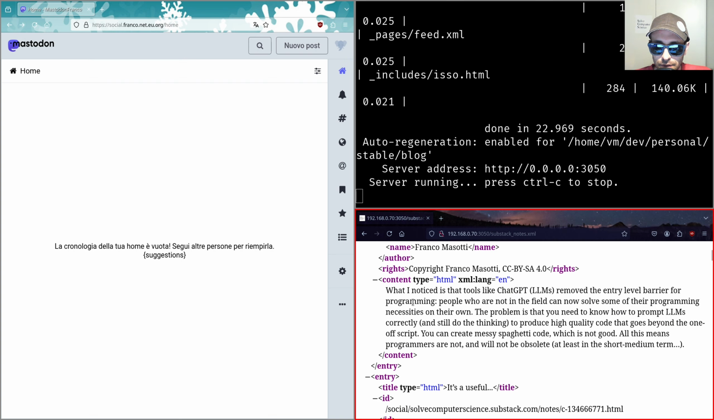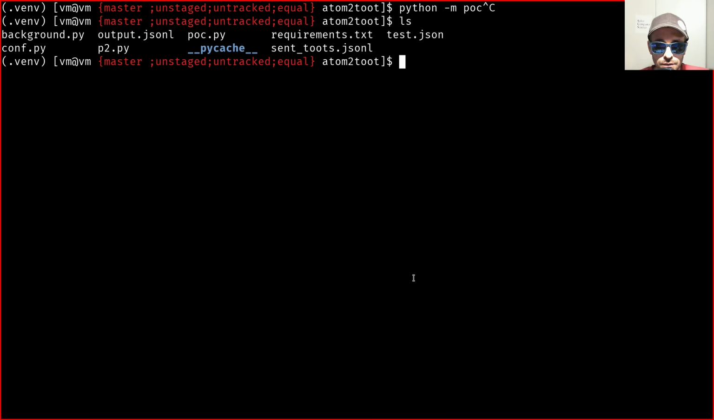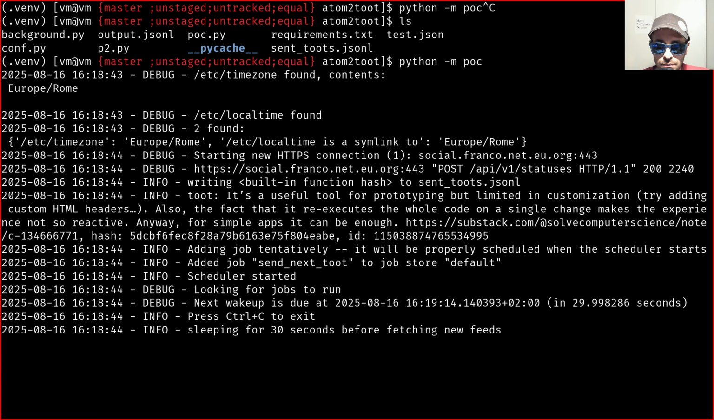Okay, so let's start with the script, because there's a script, and let's see what happens when we run it. This is the project. I called it just atom to toot, because I don't know how to call it. So this is still an experimental script, but it works, and I'm using it in production. So let's see what happens when we run it.